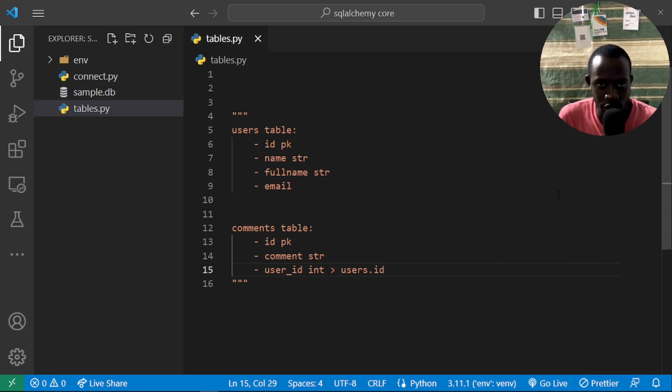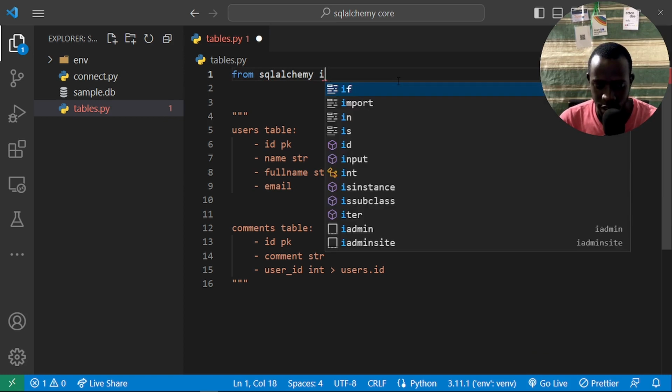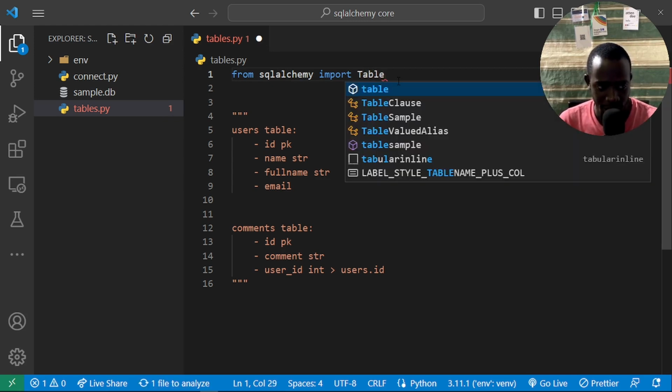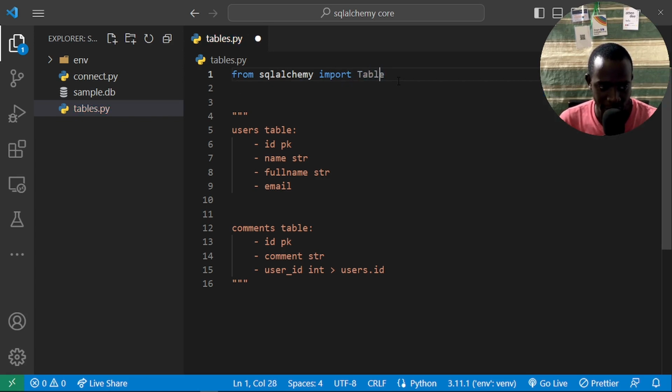So to begin, we shall need to create our table objects. We're going to begin by importing our table class from SQLAlchemy. Go at the top right here and say from SQLAlchemy, we are going to import our Table. And once we've imported our table class, we're going to create our table objects. So to begin, we're going to start with our user table.